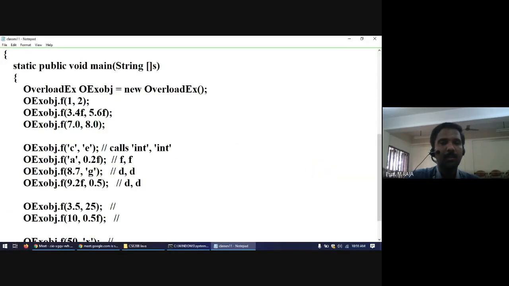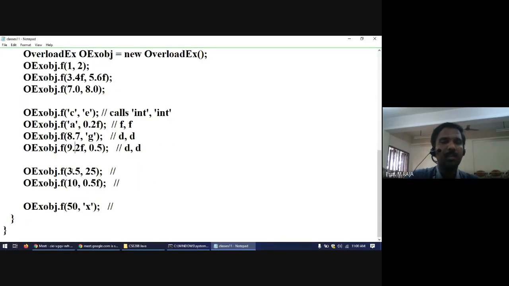Then a comma 2.0f. This is character comma float, so the result is float comma float. This is double comma character, so double comma double. Then float comma double: float is type promoted to double comma double version. And 3.5 comma 25, right?